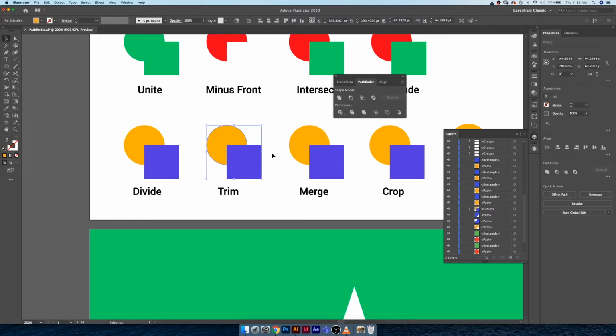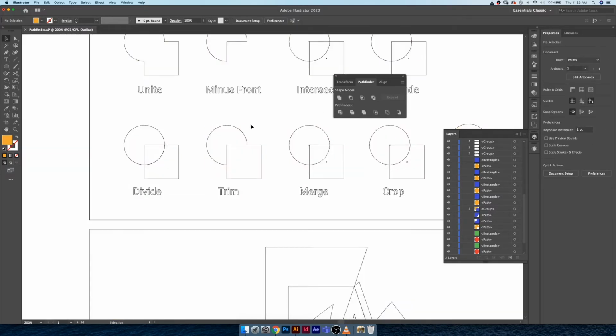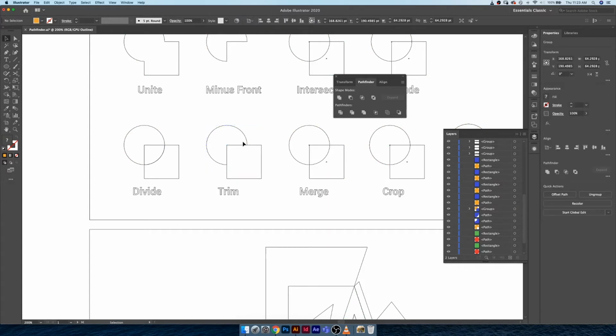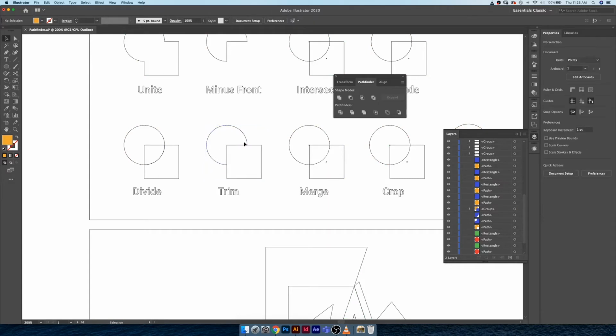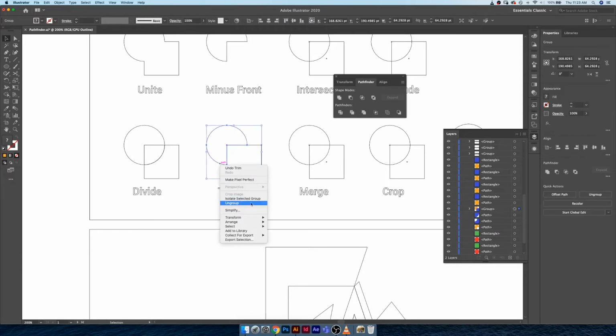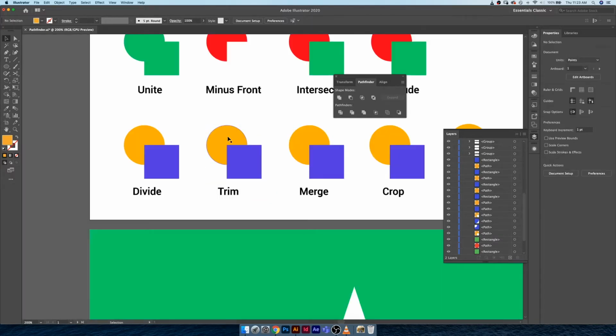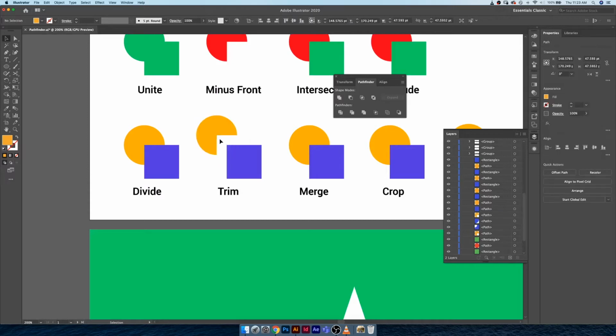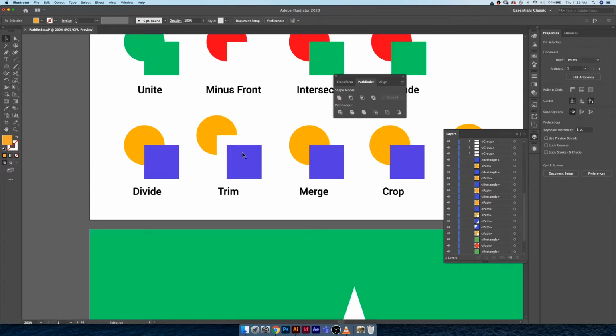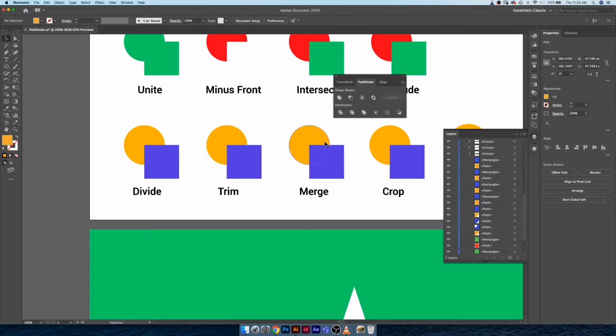Trim does a similar thing where it will get rid of the intersection but leave both sides of the shape together in place. So I'm going to hit ungroup, and I'm just going to pull these guys apart really quickly. You can see I'm left with Pac-Man trying to eat a big square. Not going to work out that well for him, but the feature's there.